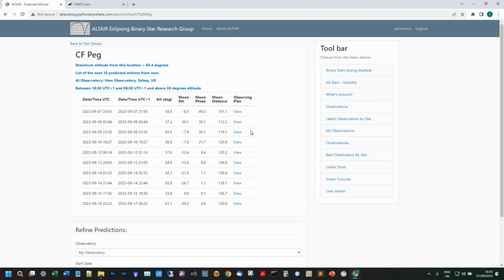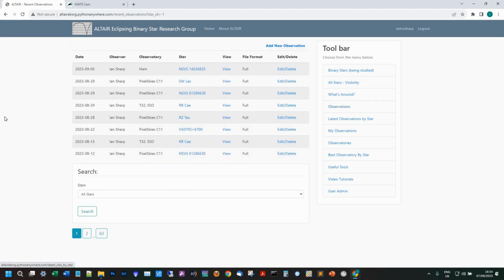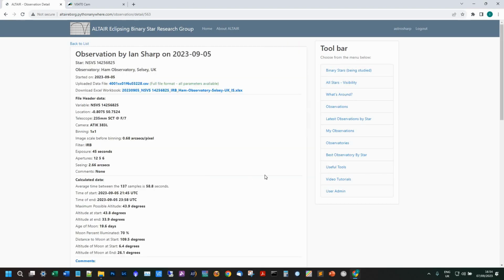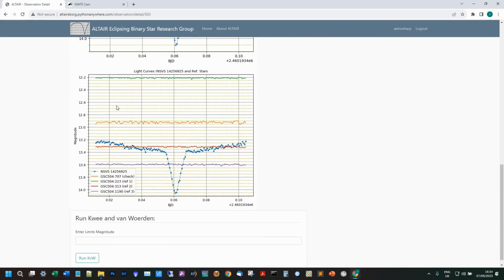So these are the kind of predictive abilities of the website, and I've shown you that. I've shown you the observatories, and what I haven't yet shown you are the observations. If I click on observations, this is showing us the most recent observations, and if I click on, say, NSVS 1425, I click on the view, I can actually drill in and view that particular observation for that star that I took the other night.